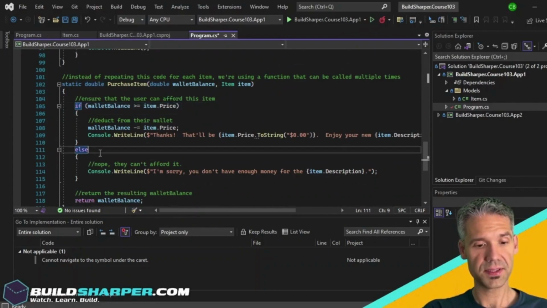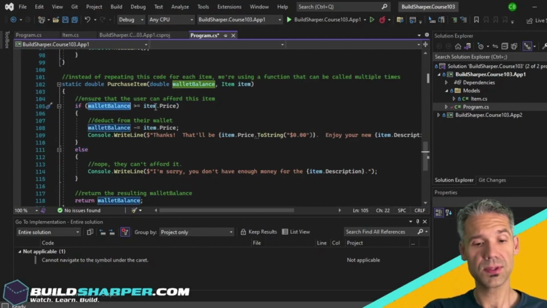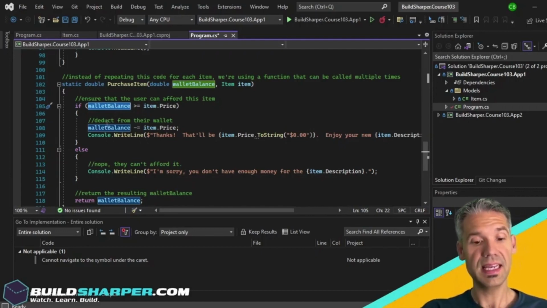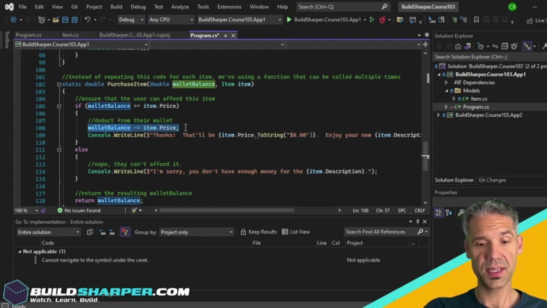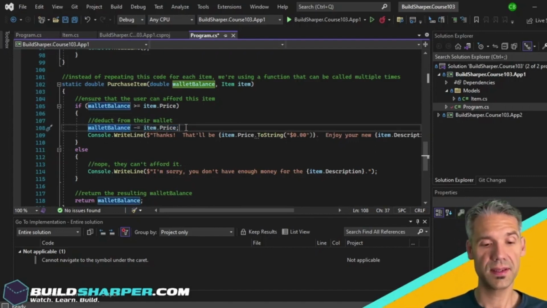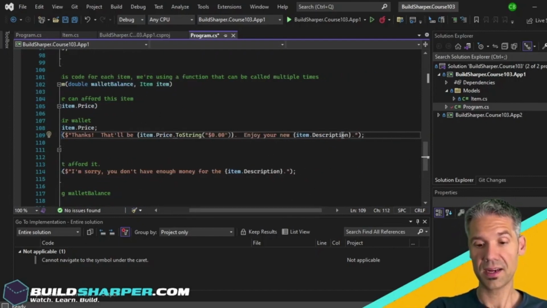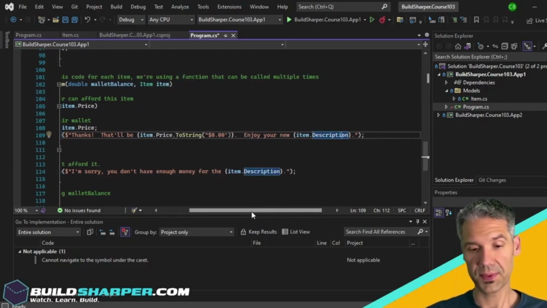And here's an if-else check. So, if the wallet balance is greater than or equal to the item price, which means, can they afford it? Do they have enough money in their wallet to purchase this item? If they do, I'm going to deduct the price of the item from their wallet and then do a console.WriteLine. Thanks. It'll be item.price. Please enjoy your new item.description. So, for example, that'll be $1. Enjoy your new sword, right?